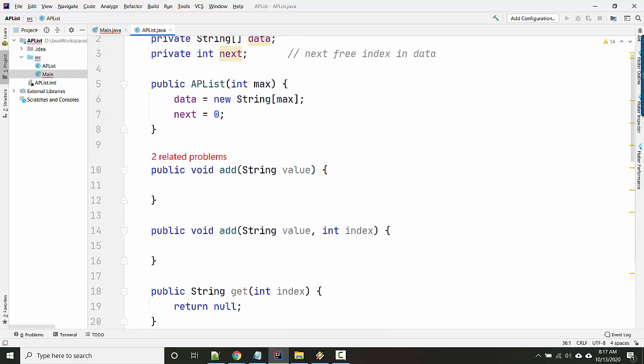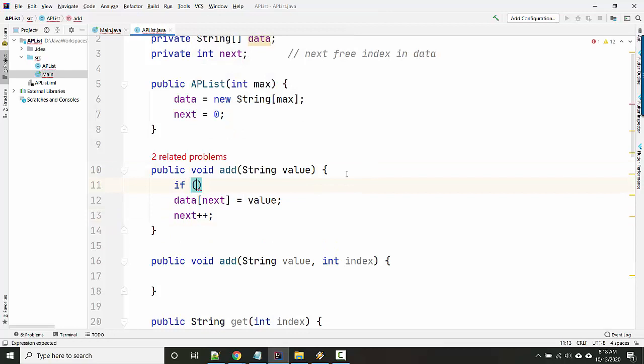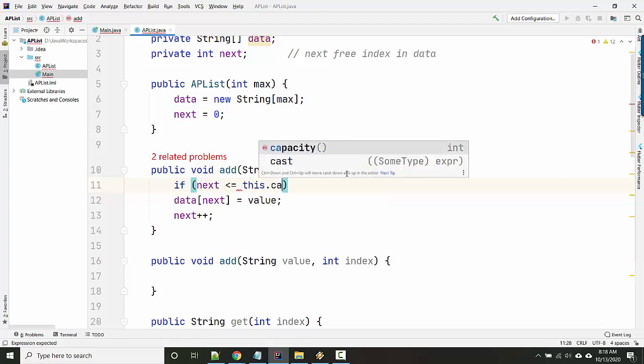Let's do add, because this one should be relatively straightforward. What I want to do is I want to say data[next] equals value, and then next plus plus. And that's great, except that I also need to double check that I'm not going off the end of my array. So I only want to do this if next is less than or equal to this.capacity.